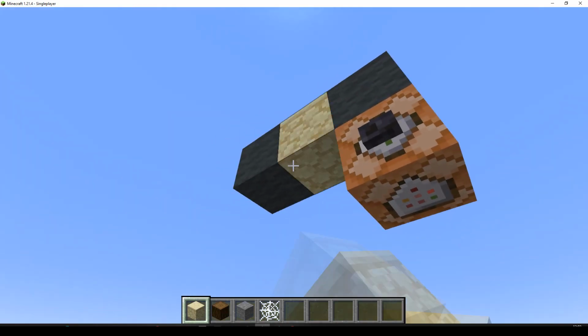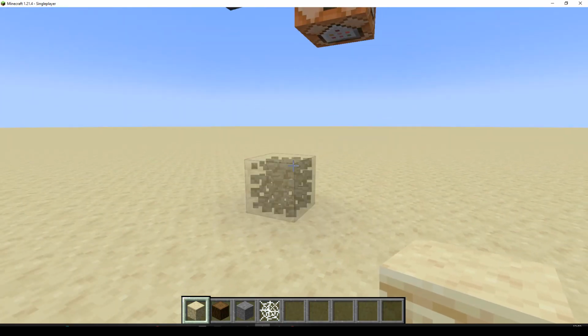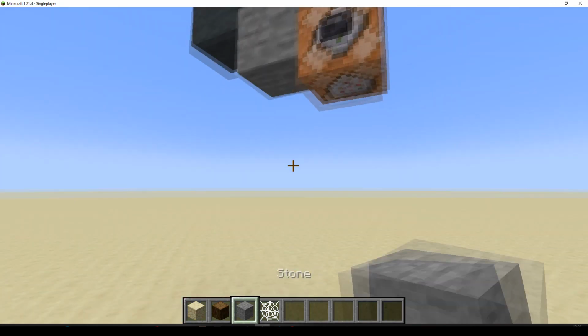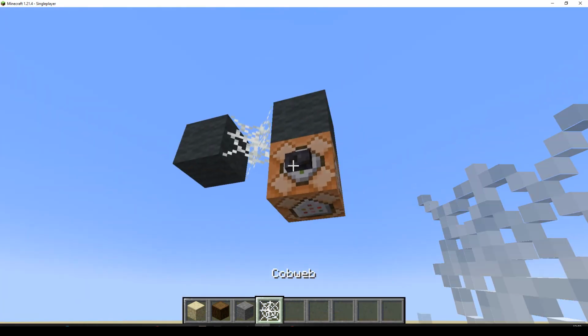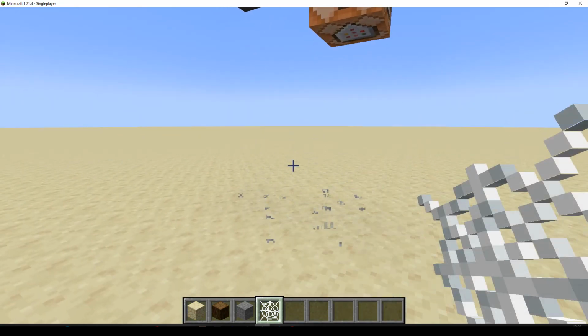Here's my little test area. Let's put a block there, and it turns into a falling block. We can do the same for stone, and we can even do the same for cobweb. Okay, that's the general idea.